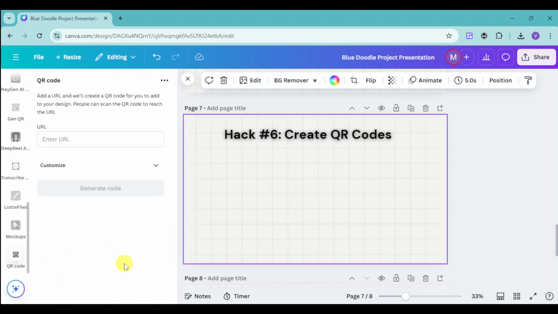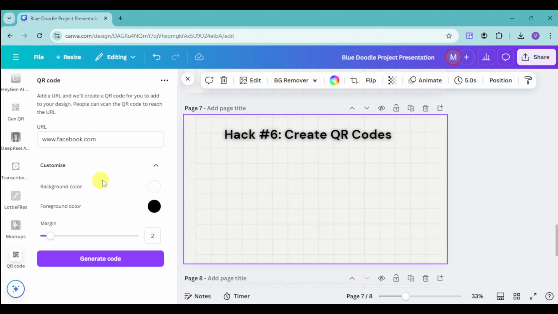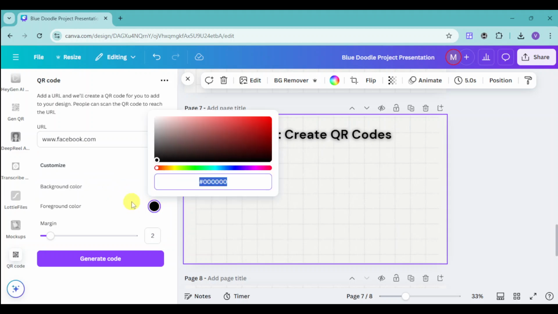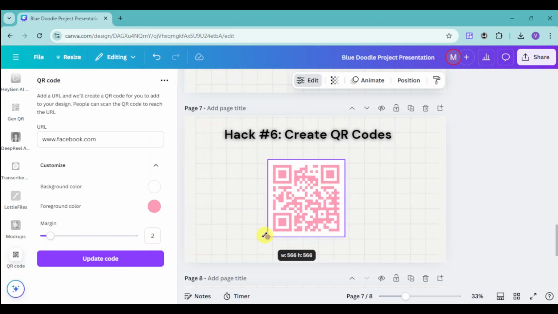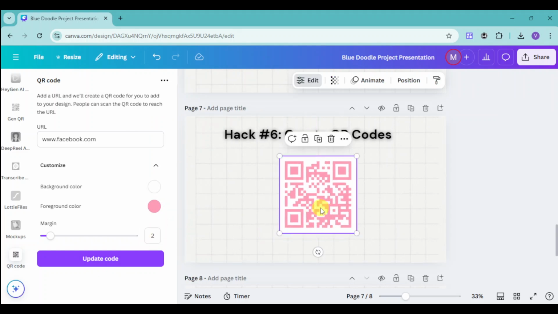Click on open right here or install, and then just enter the URL that you want. For example, let's put in www.facebook.com. Now for that, click on generate code, or you can also expand customize in order to change the background color as well as the foreground color. For example, let's make it something like pink, and then click on generate code, and it will be generated. And here's the QR code that we have created in our Canva in just a few seconds.